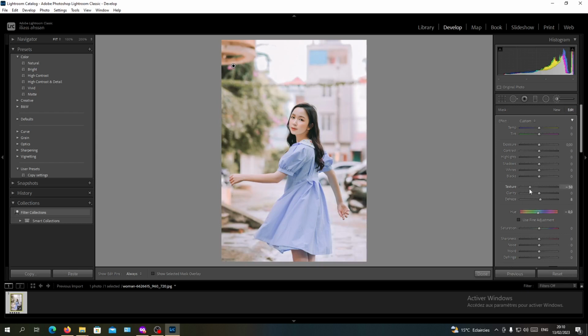So basically just decrease the texture, and the clarity you can either just decrease it like this to have a more clear background. Also you can start playing with dehaze until you have the desired effect.